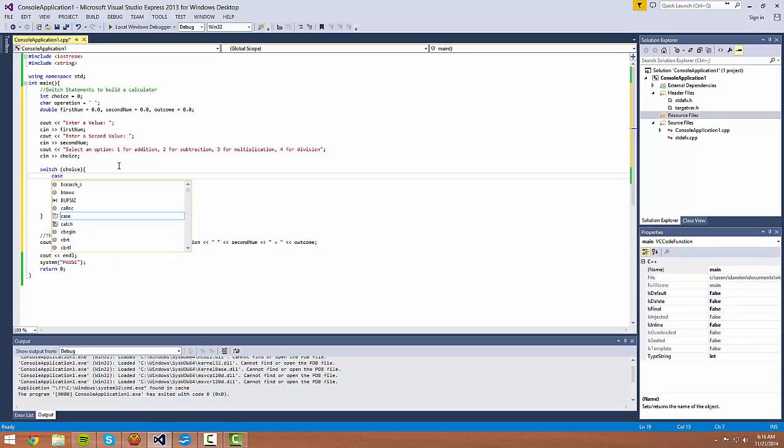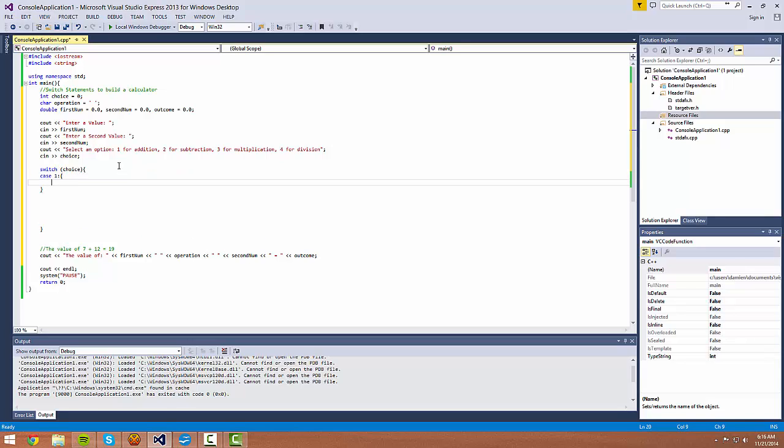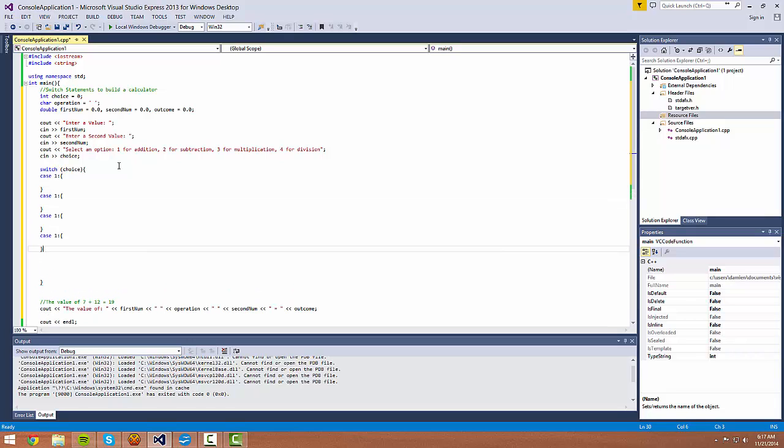So with that said, I'm going to do case 1, just like that. And then I'm going to toss in some brackets, and I'm actually just going to copy this, and I'm going to make my 4 cases right off the bat. Case 2, case 3, case 4. And then at the end of that, you make a default case, just like that. And so all these are trying to nest on me, which is no good.